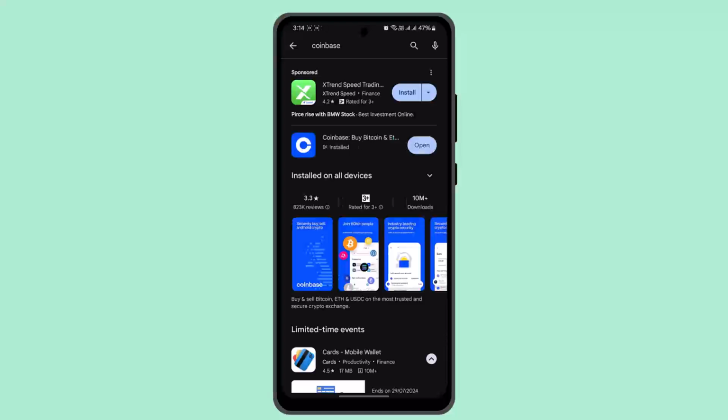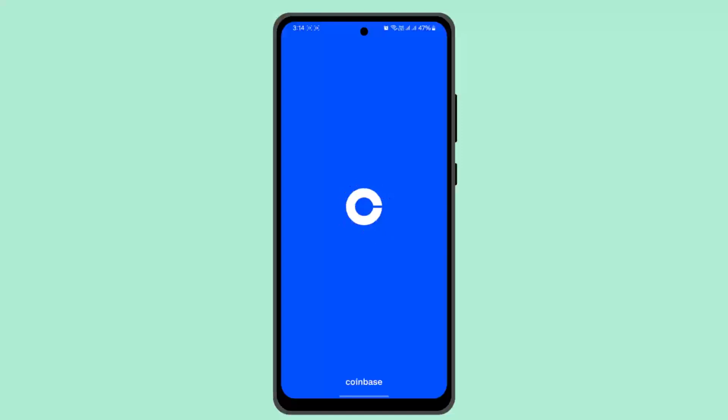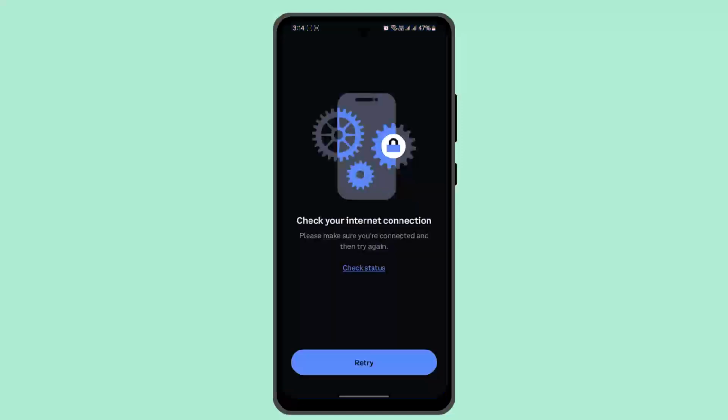When you're done installing it, click the open button and it's going to take you to the home page. So click on the sign up button and start creating your account.